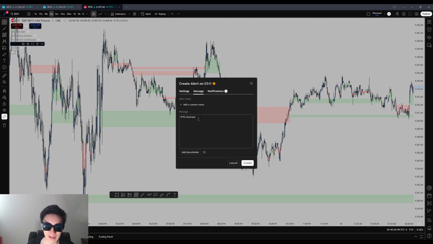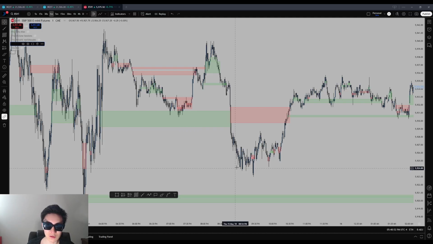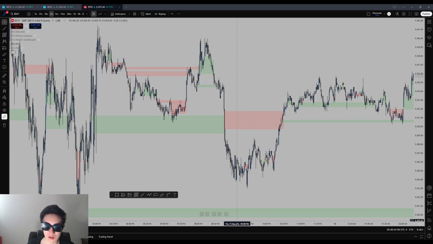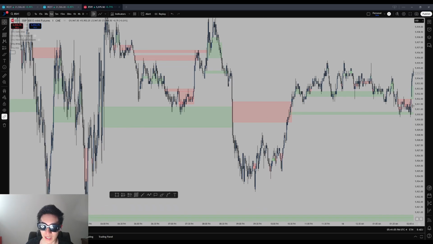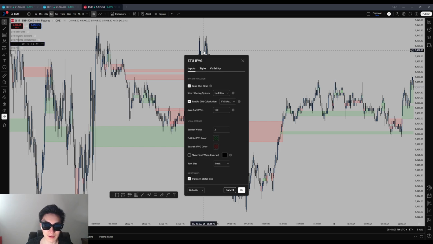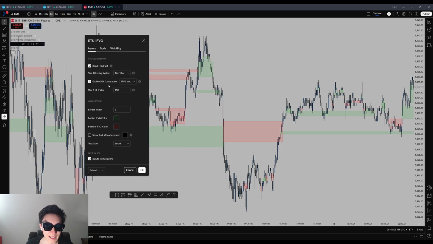There's also a fair value gap inverse, which basically sends you an alert on the candle close when the fair value gap gets inversed. Typically, you obviously want to know a little bit ahead of time, but if you're actively looking at the chart, you might just want something to quickly notify you that your entry model is coming, or it presented itself. So I do have a lot of different types of systems here.